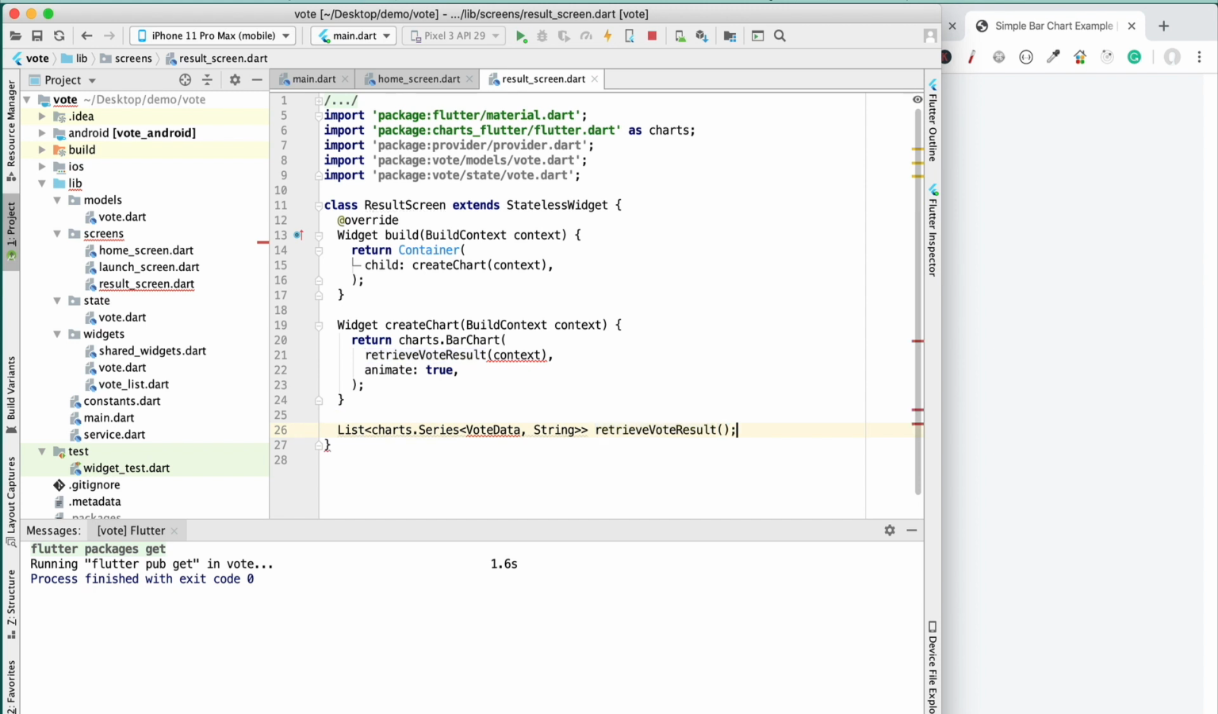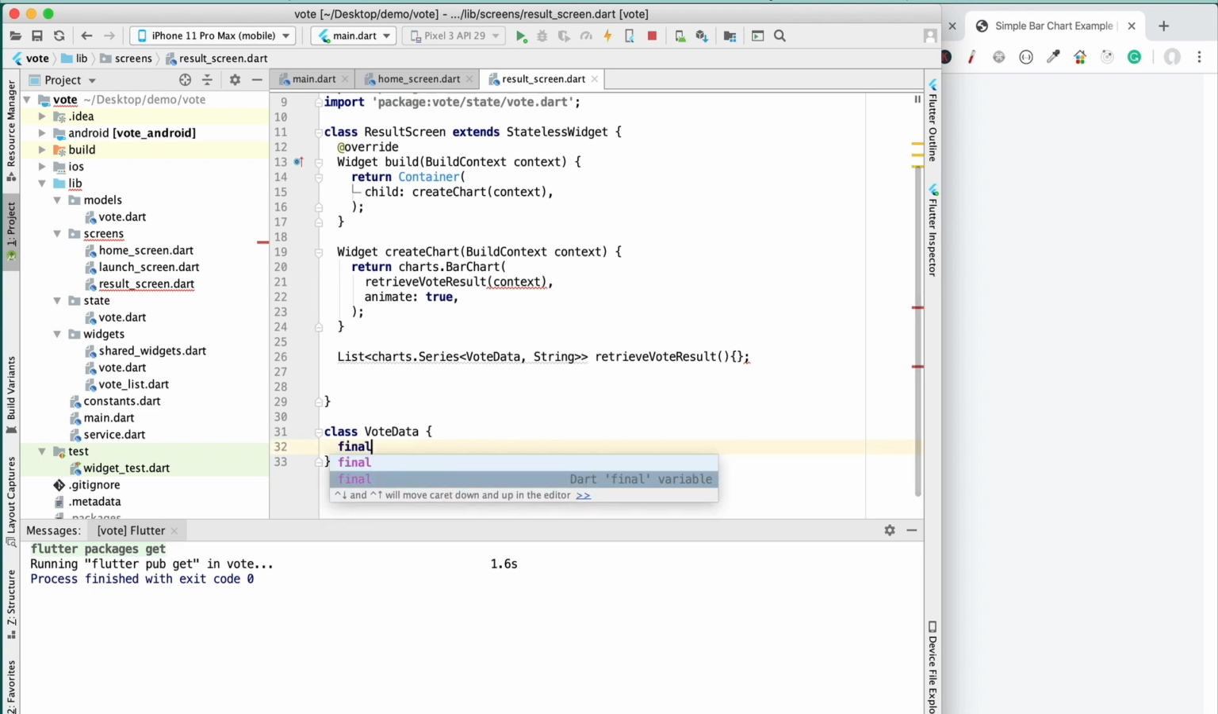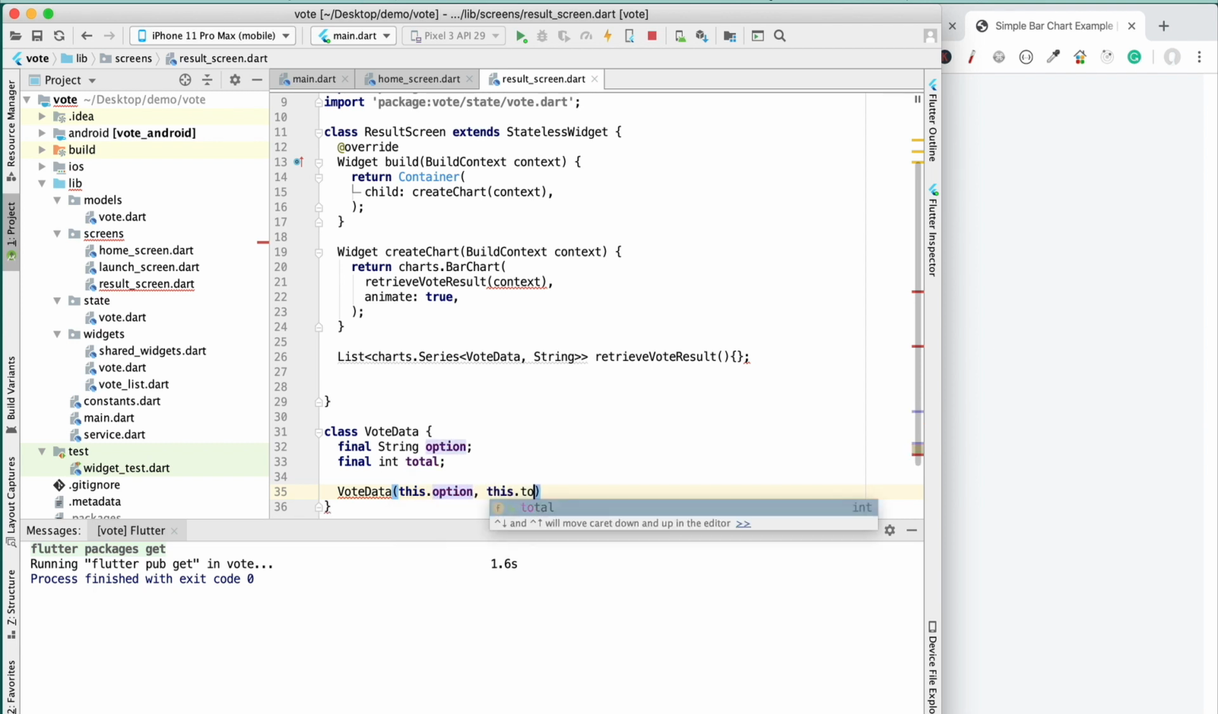Okay, and here returnVoteResult curly braces, and let's define a model. So when we want to retrieve that data, we want to model that data for our purpose. So copy this VoteData and define a class here. So class VoteData, and this data will be final String option, final int total, and it will have a default constructor, this.option and this.total.